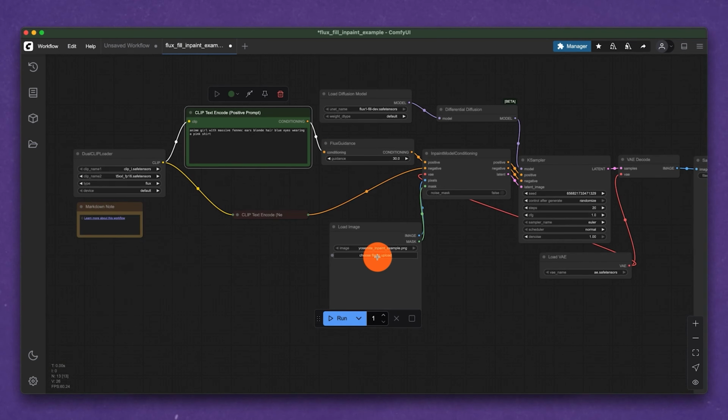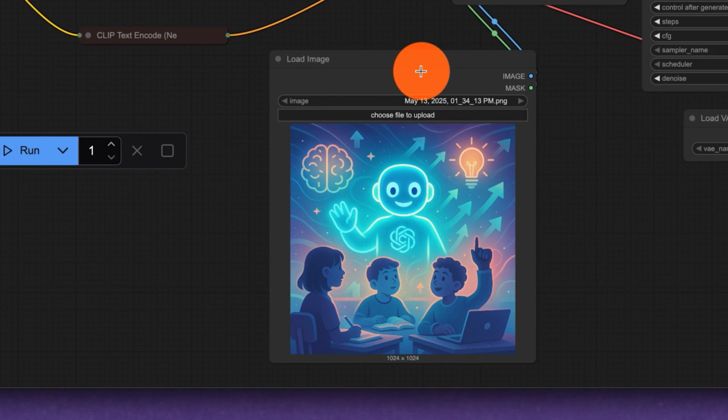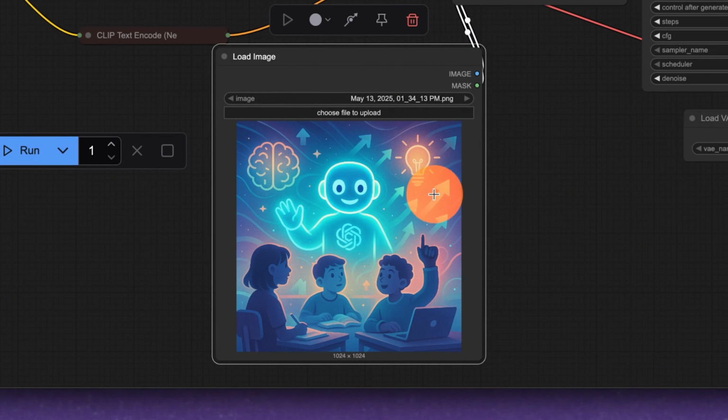Everything looks ready. I'm uploading my image with load image. I wanted to add a cat to this image. I'm going to erase the spot where I'll add the cat. Then, it will add the cat using the ComfyUI prompt.